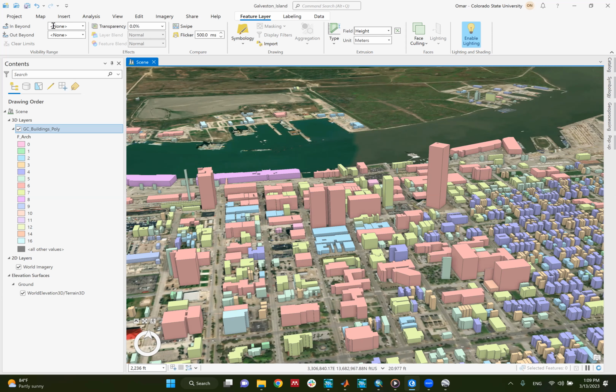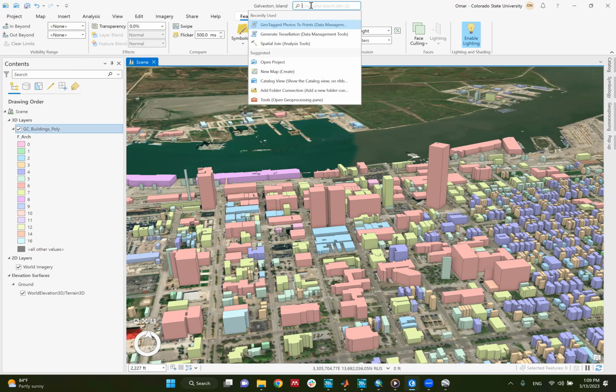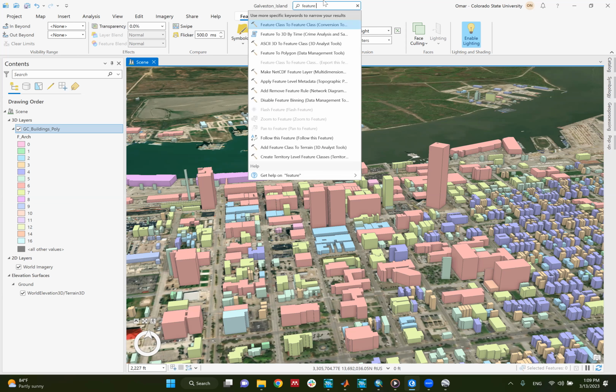Let's see what other things we can do here. Basically, if you want, for example, to convert these building polygons to points, all you have to do is search here for feature. Sorry, wait, polygons to feature. To feature.